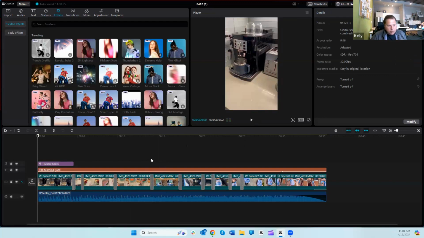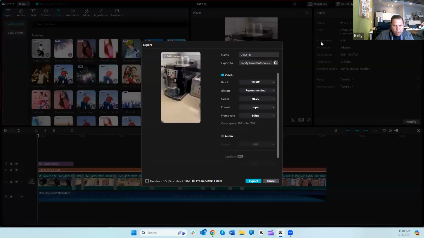And so the next piece on how you actually get this from this program to a device is you have to find the export button. Mine's on the top right. And what we're going to do is we're going to export this video. When I click export, there's a pop-up. Are you guys seeing the pop-up?